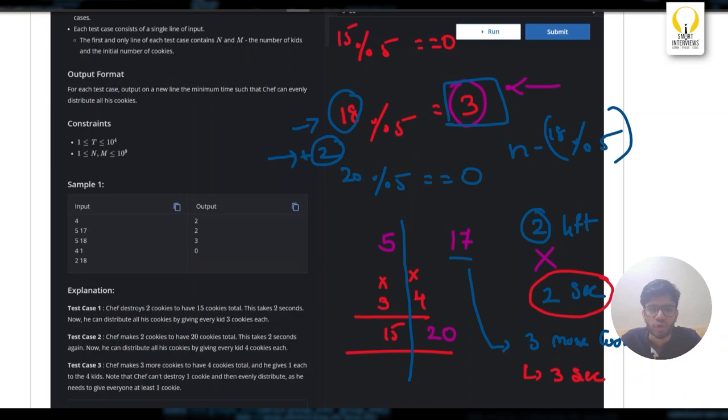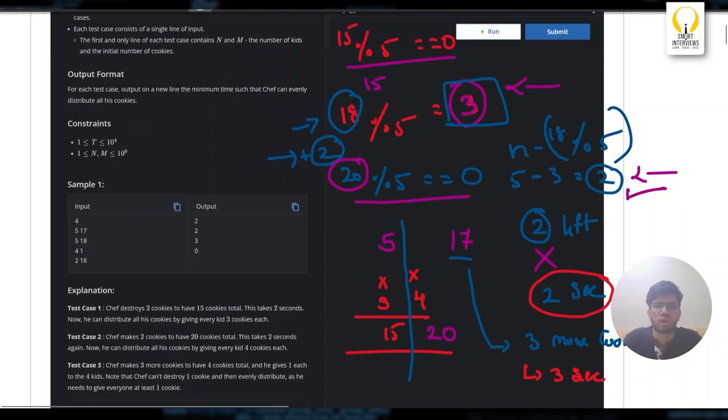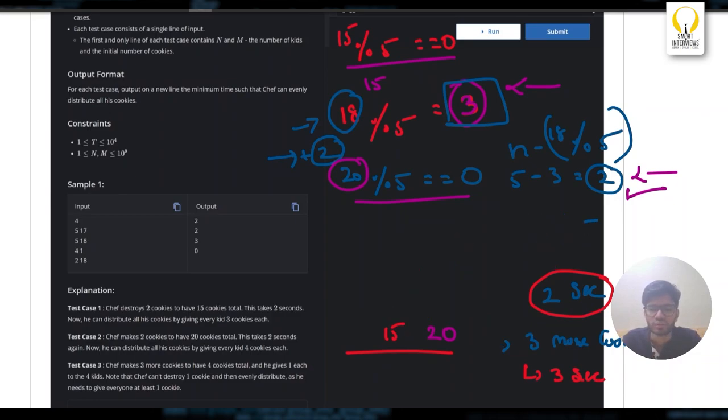Right. So n is 5 here. 5 minus the modulus is 3. That means I can either add 2 more cookies to make the number of cookies 20, so that modulus is 0, or I can remove these 3 cookies and make this number of cookies 15, so that modulus is 0 again. So among these 2 I need to choose the minimum. Here the minimum is 2, so I will choose 2 again. So this is the logic, but this is not the entire logic.